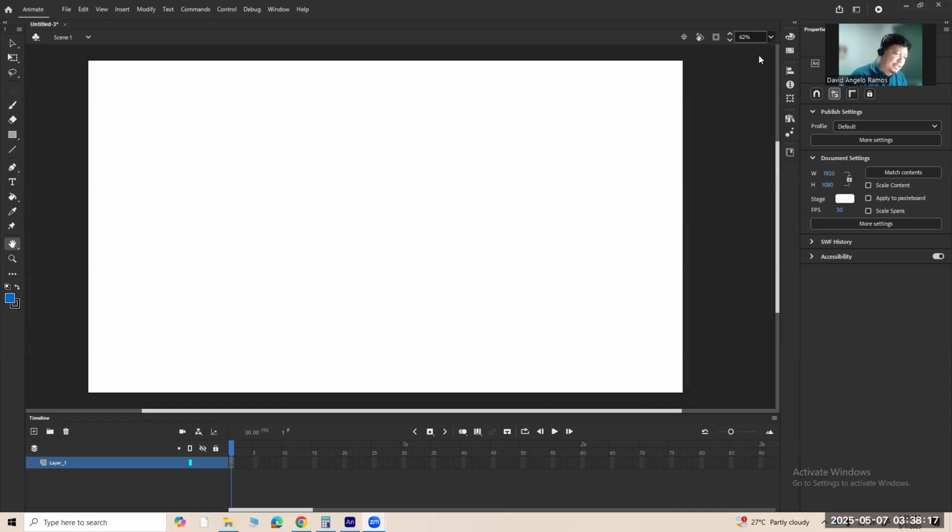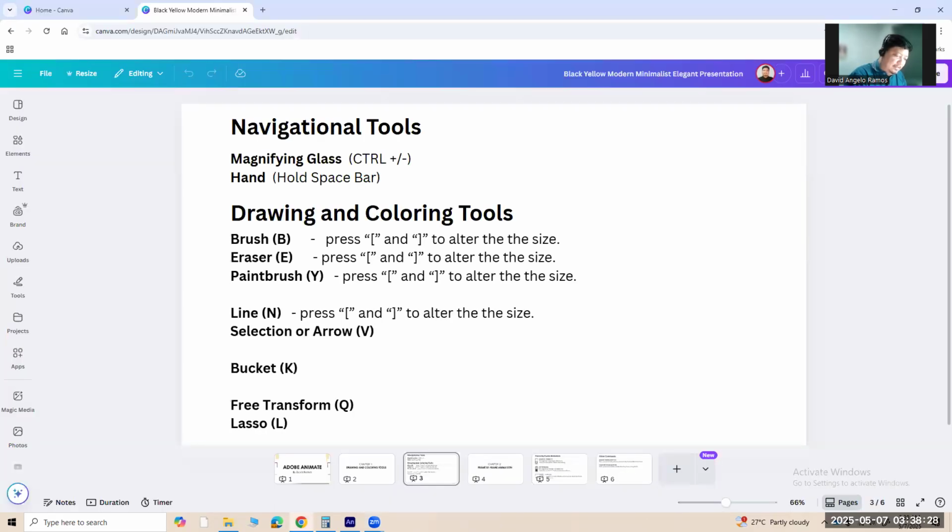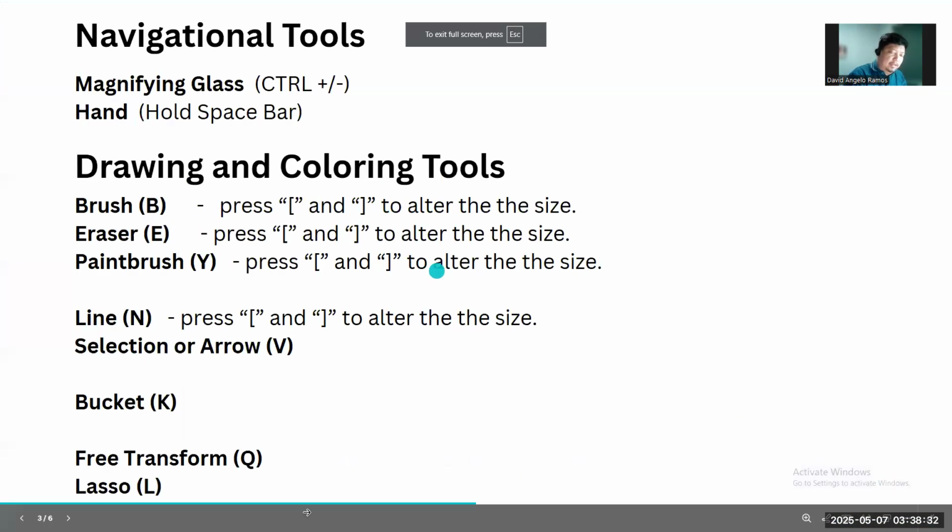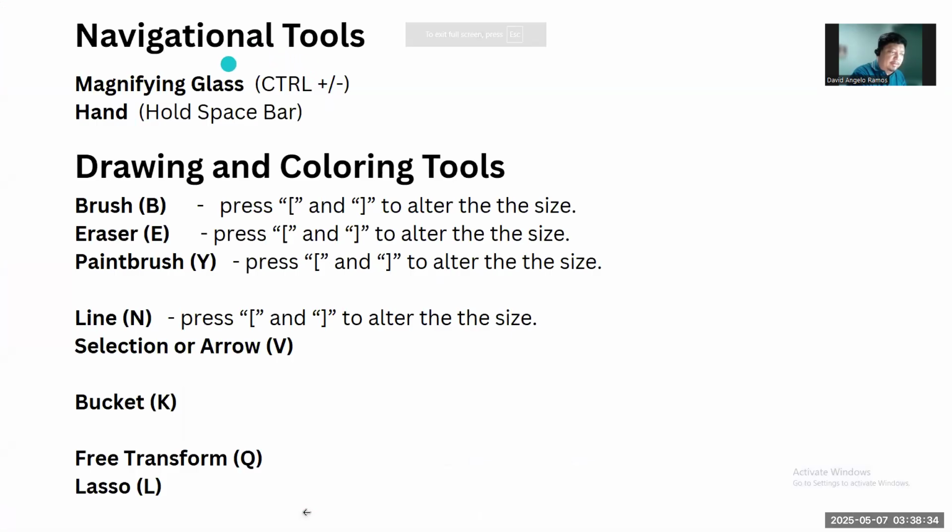Hello, animation students. In this particular video, we're going to talk about the brush, the eraser, and the paintbrush. So before anything else, let me share with you my Canva slide. Let me just enlarge this. In our previous video, we talked about the navigational tools, namely the magnifying glass and the hand, and these are their shortcut keys for them to be operated.